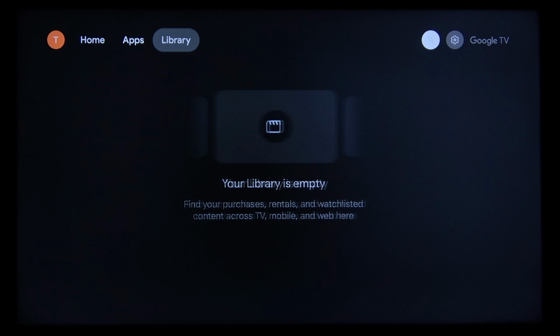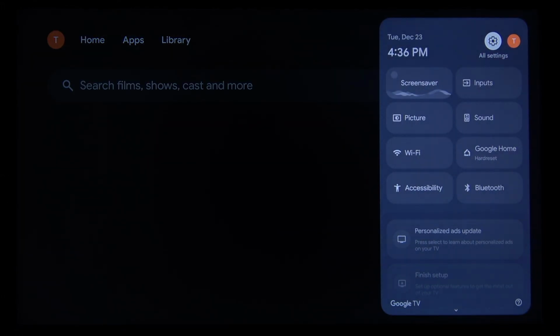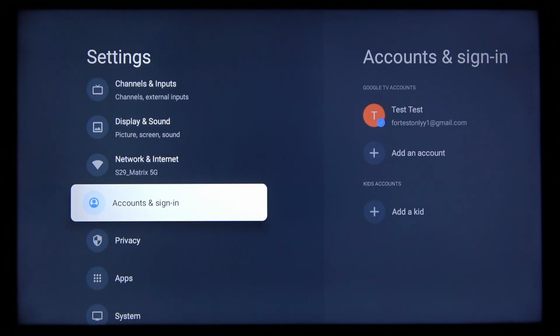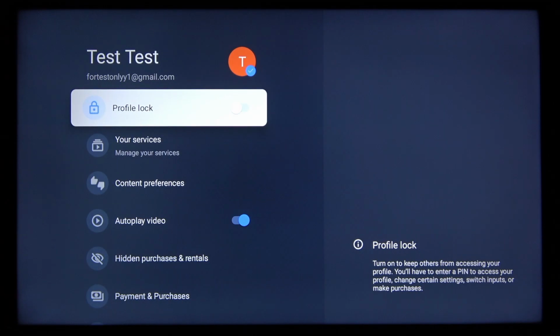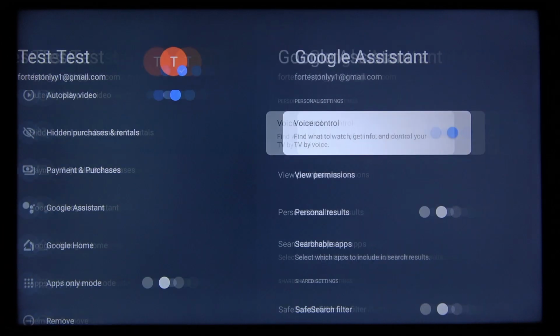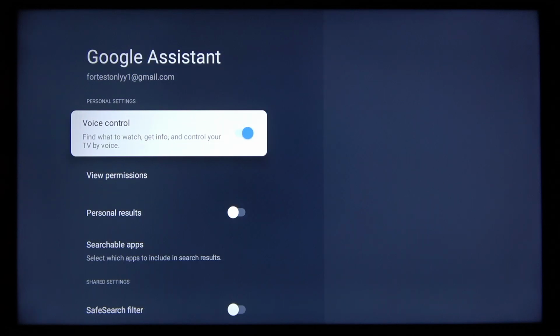So, first of all, navigate to the gear icon in the top right corner of the screen, or just press the gear button on your remote control. Then open All Settings menu. Then navigate down to Accounts and Sign In and select your Google account. After that, navigate to Google Assistant option, and here you can enable or disable your voice input.